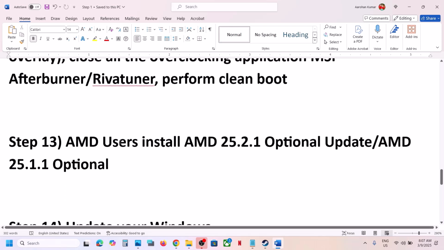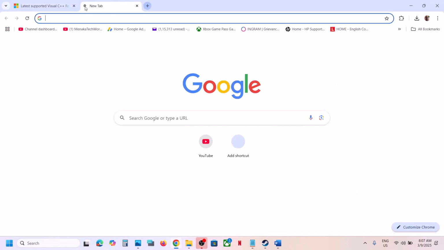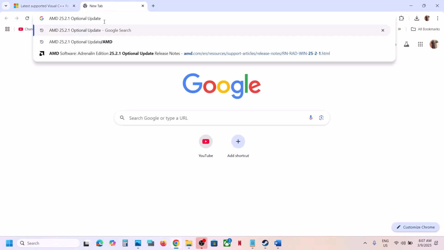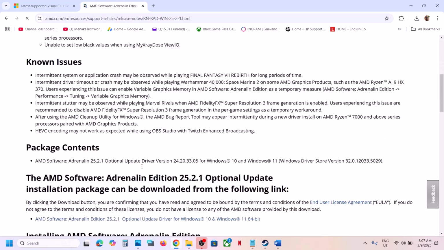Next step is this is for AMD users. You can install this AMD optional update. Optional update over here is AMD 25.2.1. You can search in Google, go to AMD website, and then scroll down over here.